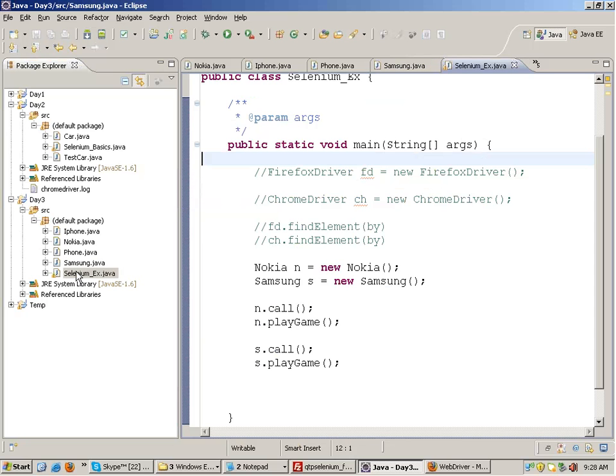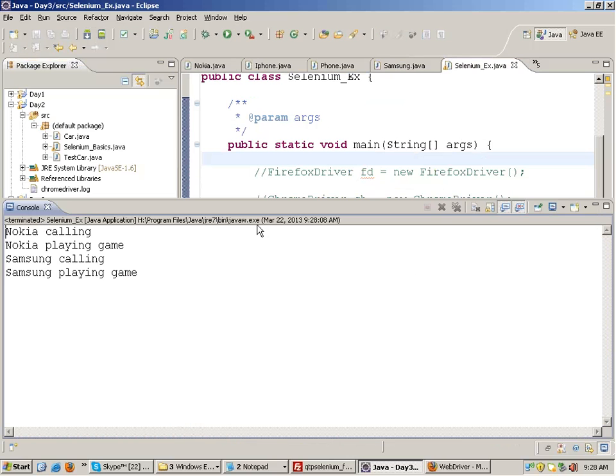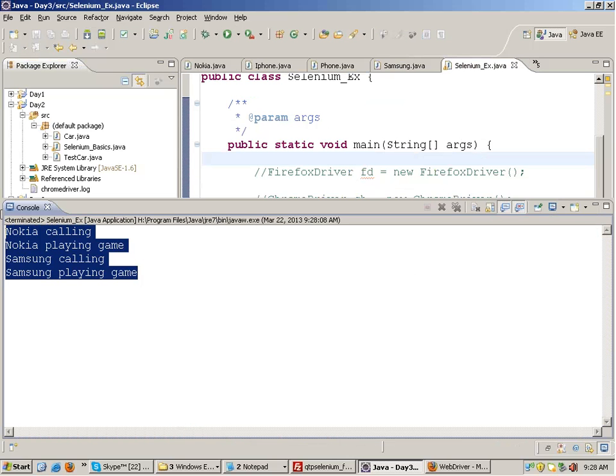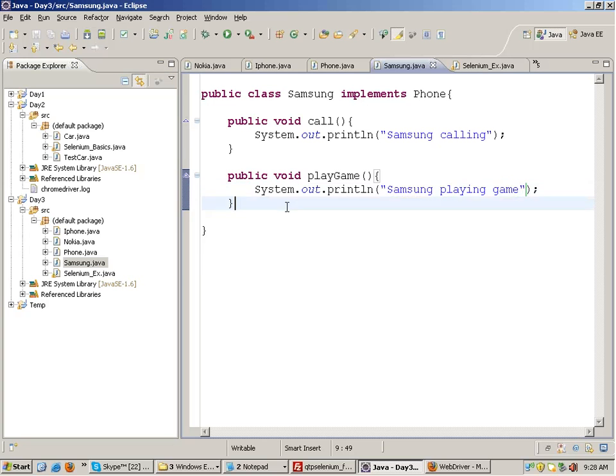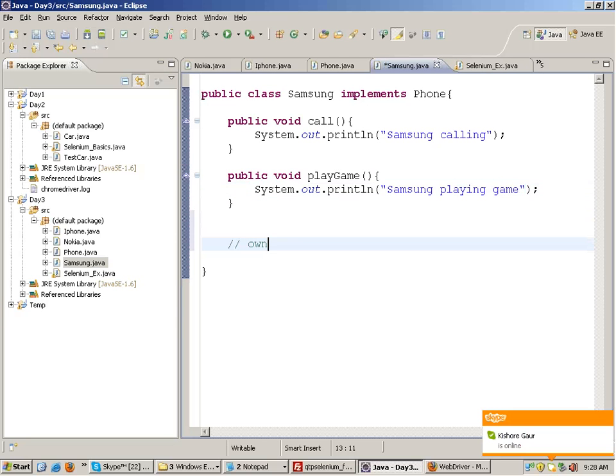Fine. If I go to Selenium example and now run this, obviously I'll get this output: Nokia calling, Nokia playing game, Samsung calling, Samsung playing game. Alright. Now suppose Samsung comes up with a feature which is only its own feature. It's not there in any other phone.